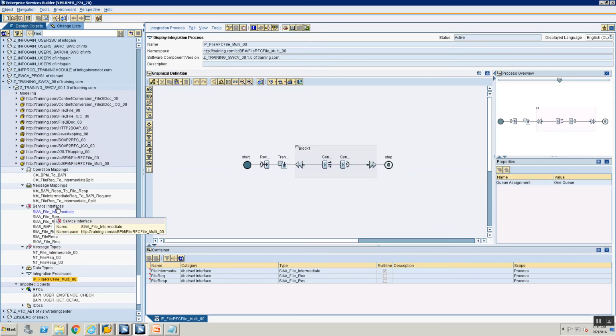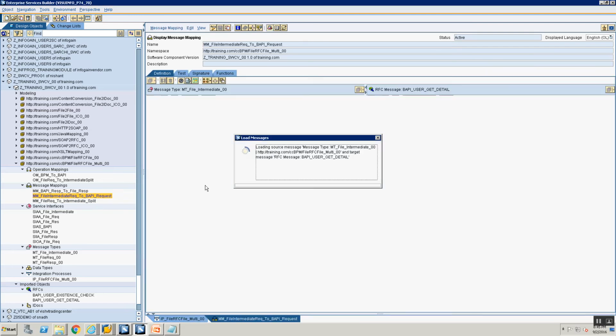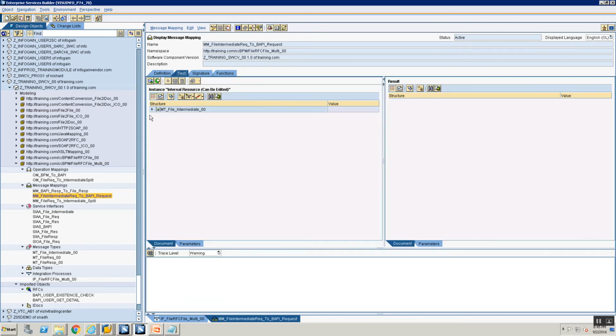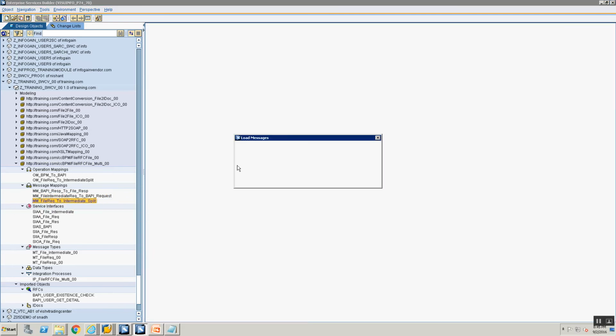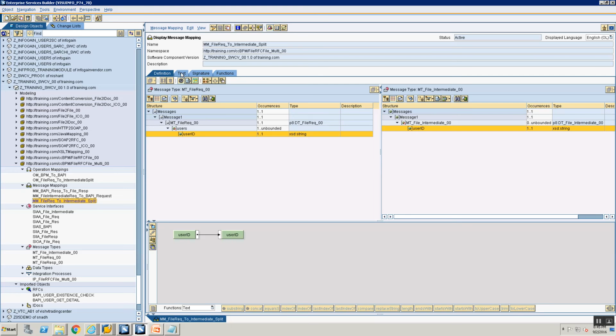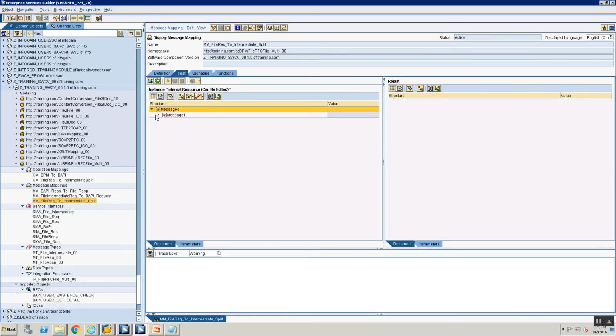To do that, let's go into our mapping to create the file. So I'm going into file intermediate request to BAPI request because I need to have multiple users. I go into test tab and I'm going to, sorry, this is the incorrect one. I need to go to file request to intermediate split because this is the source file. And I go into test mode. I'll duplicate subtree, add 3 users.